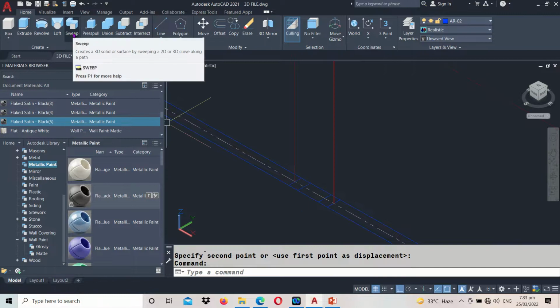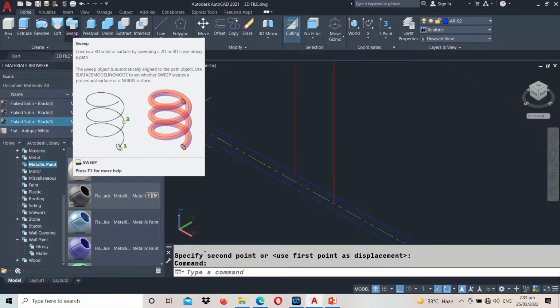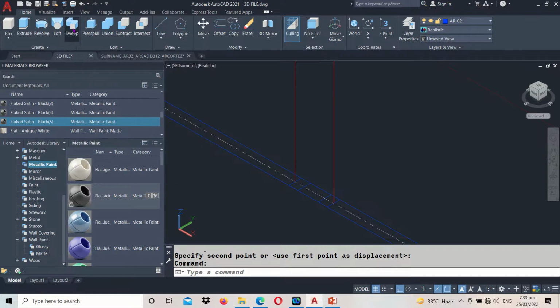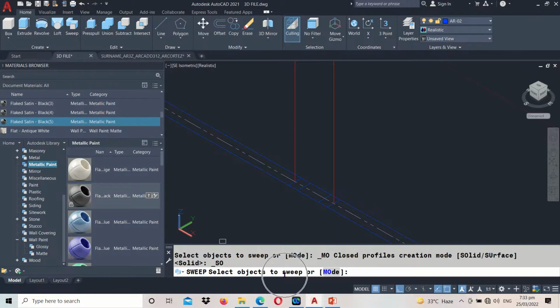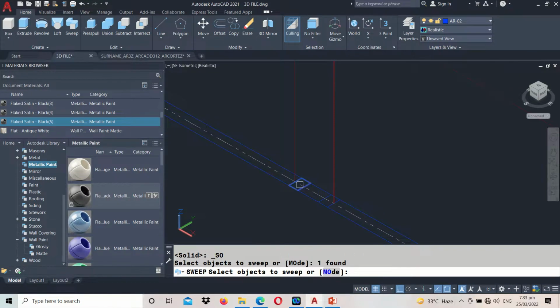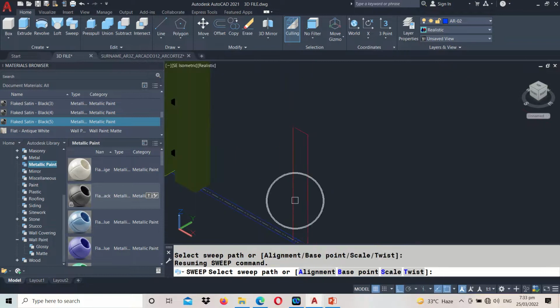We'll be introducing sweep. It creates a 3D solid or surface by sweeping a 2D or 3D curve along a path. So that's the example, like a spring or telephone cord. You can actually do that with the sweep command. Anyway, I'll be selecting this one. The command asks you to select objects to sweep. Let's select this, enter, and then the command line says select sweep path, and just select this one.